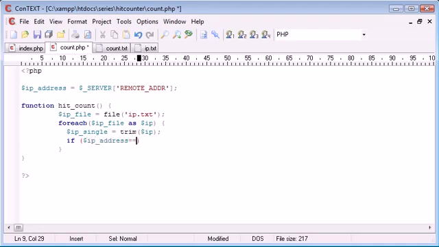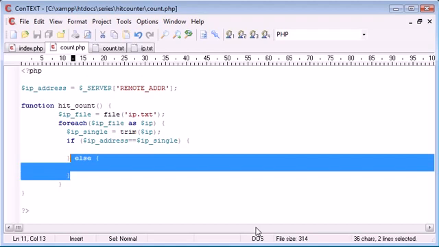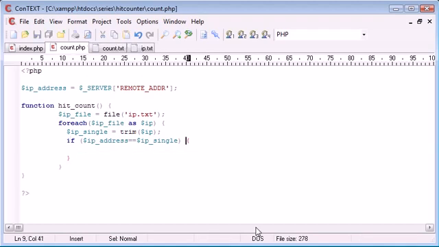IP address is equal to, so using our double equals comparison operator, is equal to IP single, do something, otherwise do something else. Now in actual fact we don't need this if-else statement, we just need an if statement, because if the IP address is in there, actually let's think about this logically. If the IP address is in there, we don't want to record the IP. So what we can say is if IP address doesn't equal IP single.